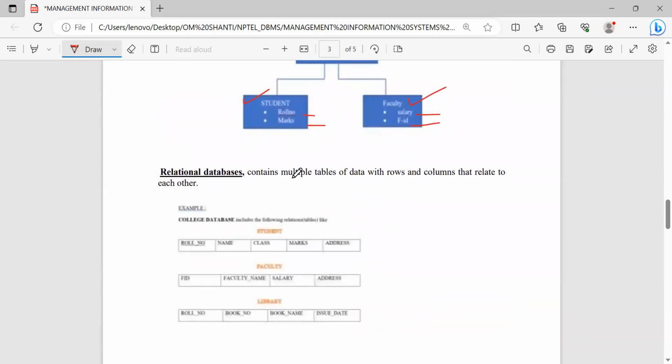Next is the relational database. As we have already discussed, a relational database is a collection of tables, like the college database has a student table, faculty table, and library table. So this is a collection of multiple tables, and these tables can be linked to each other. Like the previous example, roll number is the primary key and here roll number is a foreign key. These two tables relate to each other with the help of a key. This is possible only in the relational database.